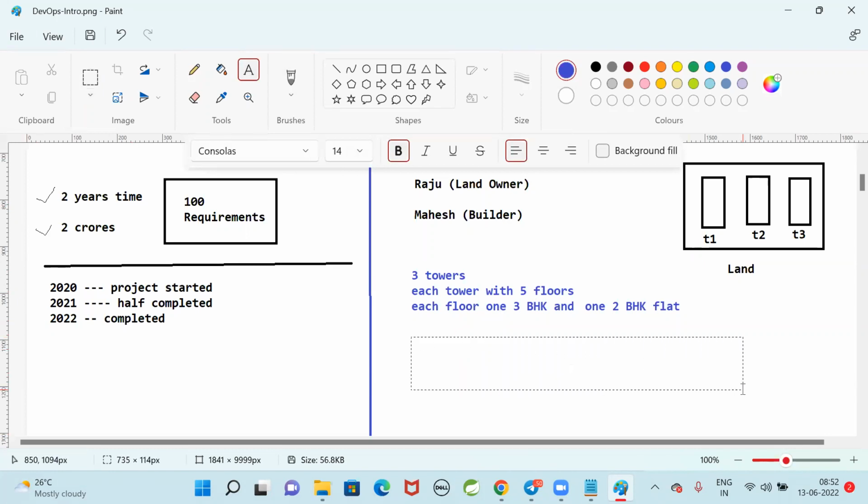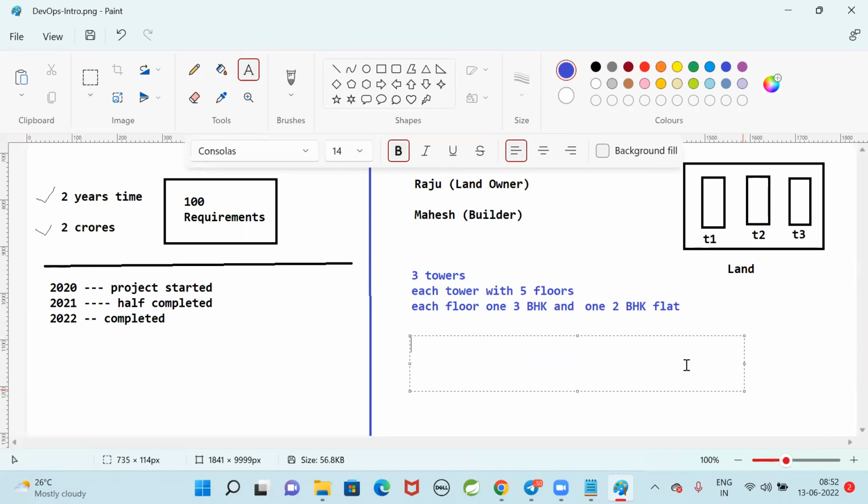Okay. Mahesh told that, yes, okay, we can do that. We can construct 3 towers also. Give us 1 year time, and for each tower 5 floors, right? So total give us 1 year time and give us 3 crores money. That is the deal. 1 year time, 3 crores money. This is the budget.